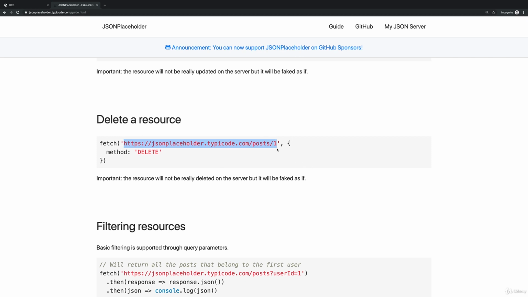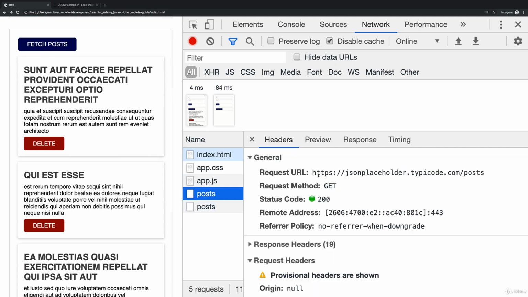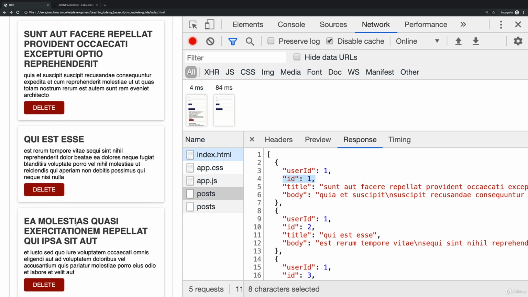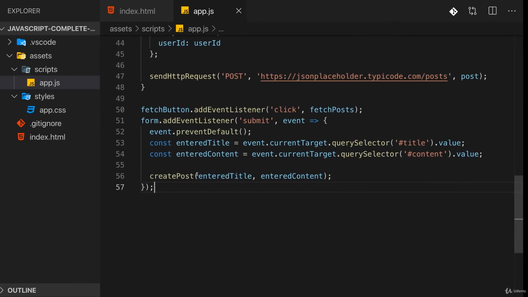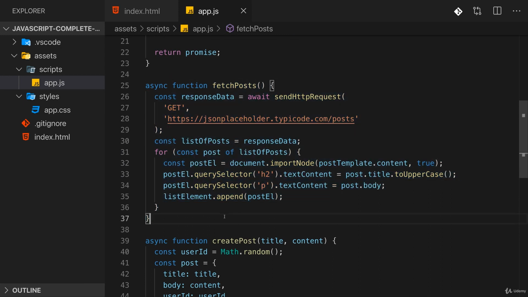Now please note that this URL is a little bit different. Here it includes the ID of a concrete post to fake that we delete that post. Now if we have a look at our list, we do have a delete button on every post. Now we just have to make sure that the ID, which is part of every response, is mapped to its element so that we can then find out on which element we clicked the delete button to send the right delete request.